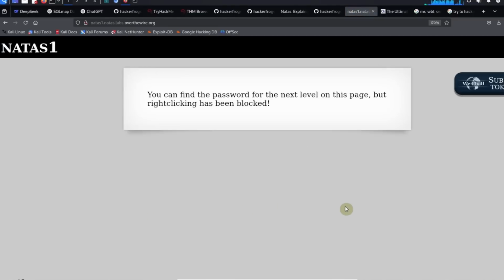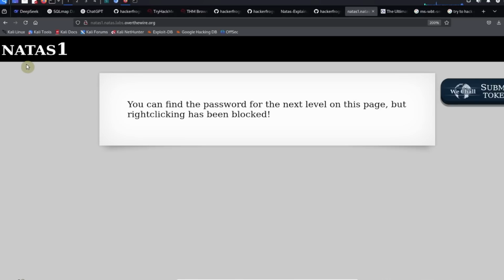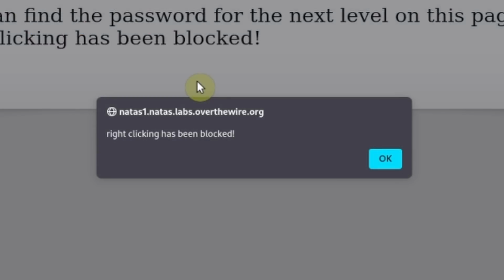And this is the content of the level. So what does it say on Natas level 1? It says here, you can find the password for the next level on this page, but right-clicking has been blocked. So if you remember from the last level, we did the right-click method to try to access the HTTP source code. But when we try to right-click, we get a message over here that says right-clicking has been blocked.